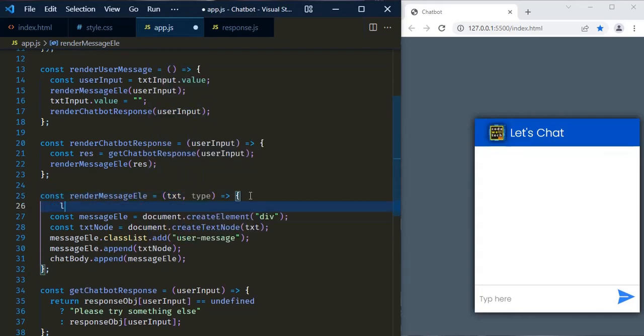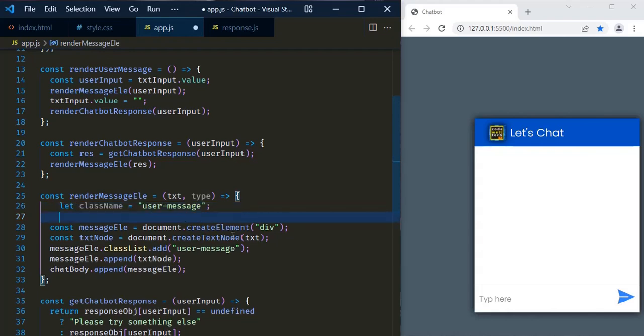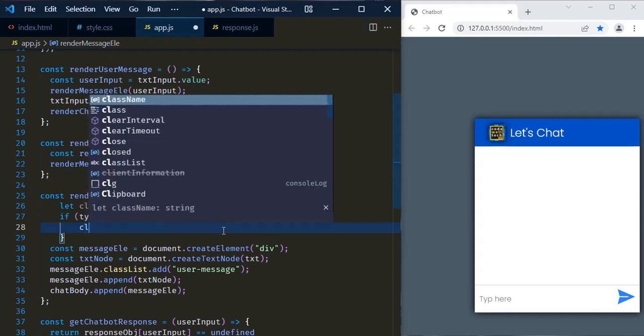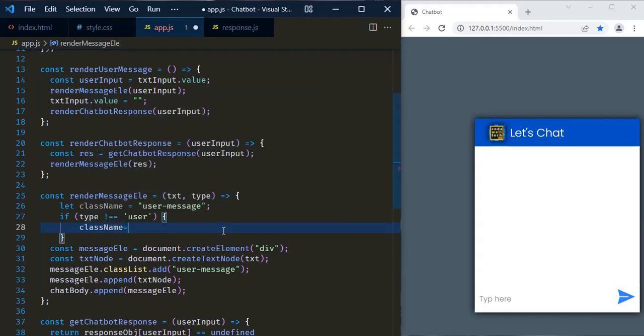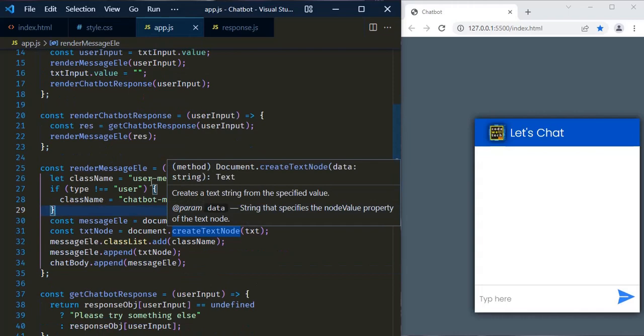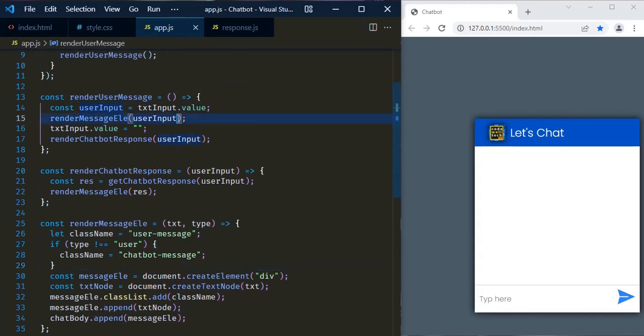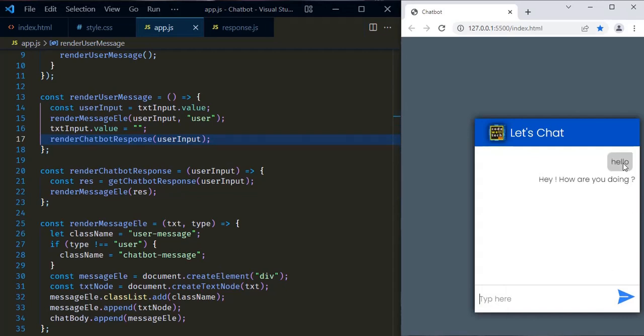Let's say type. Define the class name equal to, so let's have user message as the default class. Here we are going to have a condition: if type is not equal to user, then have the class name as chatbot message. So chatbot message, and let's use this class name instead of hard coding it. Let's pass this type: render user message and here user, and now just type hello, there we go. So for the user message we can see the style, but for the chatbot message we don't have any style because we have to define it.